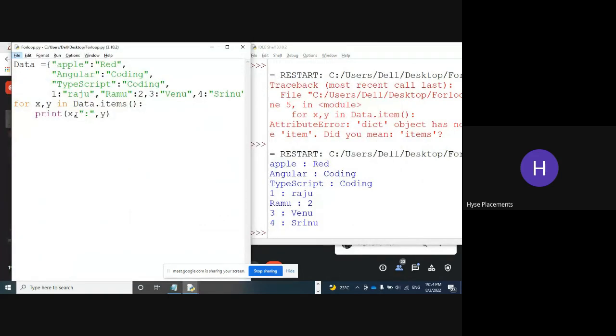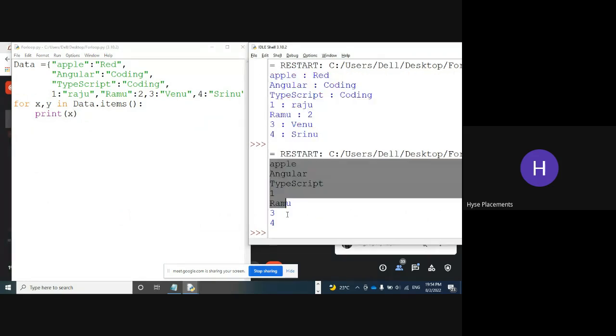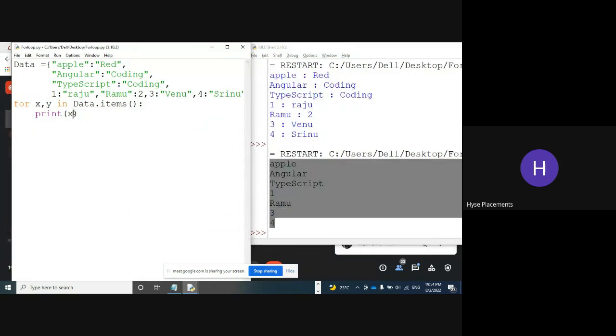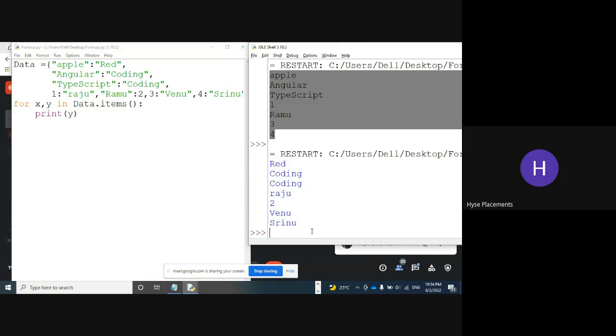Okay, I want keys only. That time you can print now only X. That time you can print the keys only. Otherwise, if you want only Y, I want only values, that time you can put in the Y. It's printing the values.